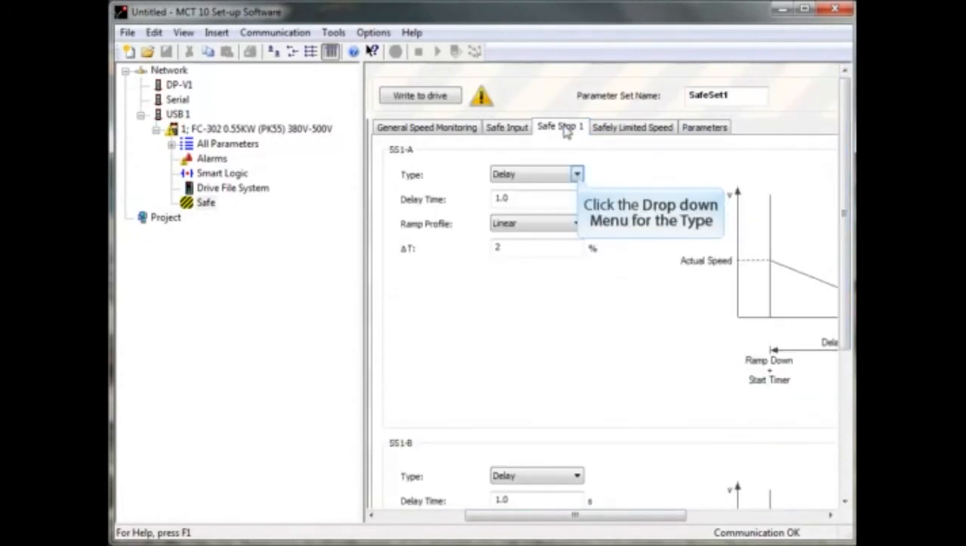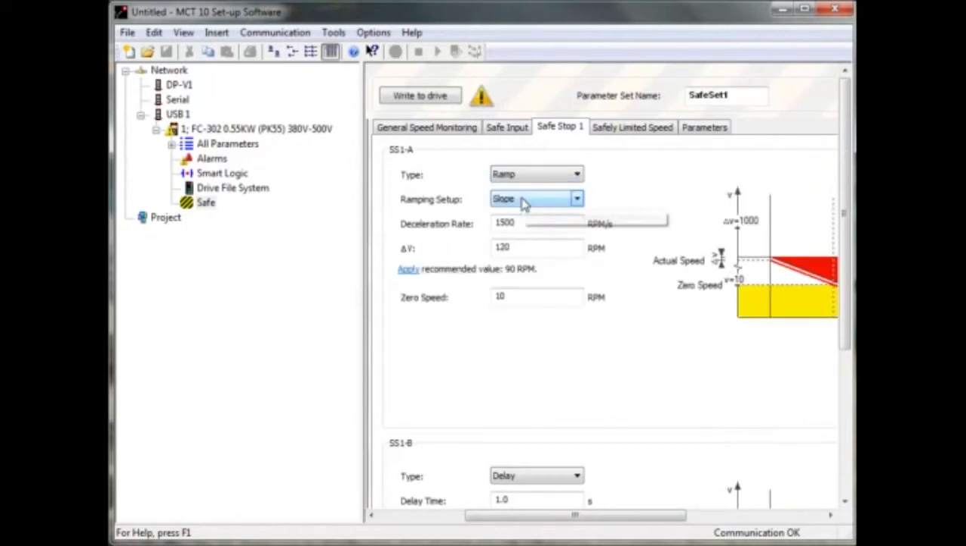In the next sheet you choose the SS1 settings. You can, as heard before, use a controlled ramp on the MCB150, or you just do the delay with a time, which also the MCB140 does. With a ramp, you can run it with a slope, which means how many RPM per second it should ramp down. Or just with a time, which means in how many seconds it should ramp down.